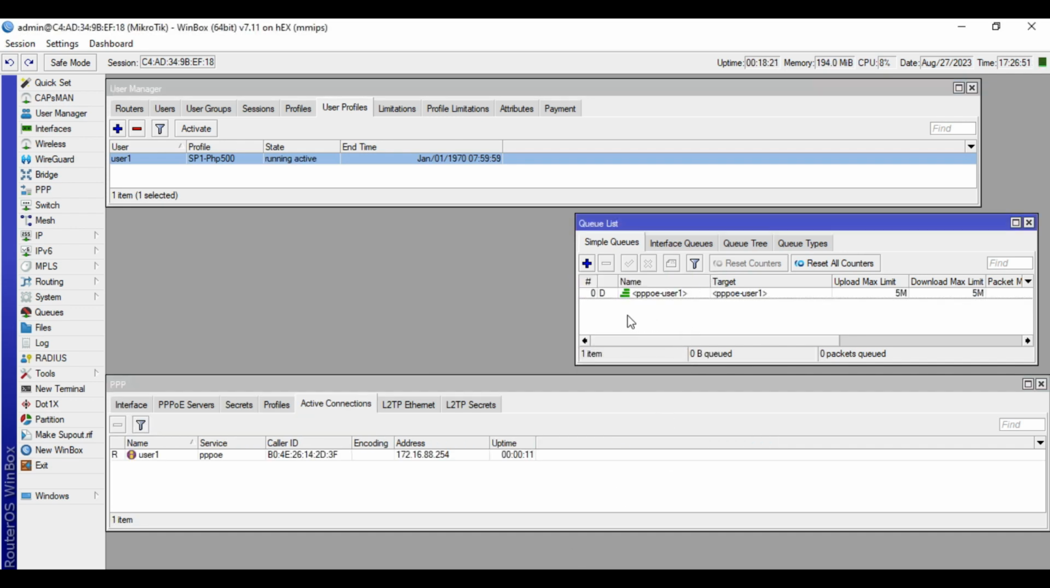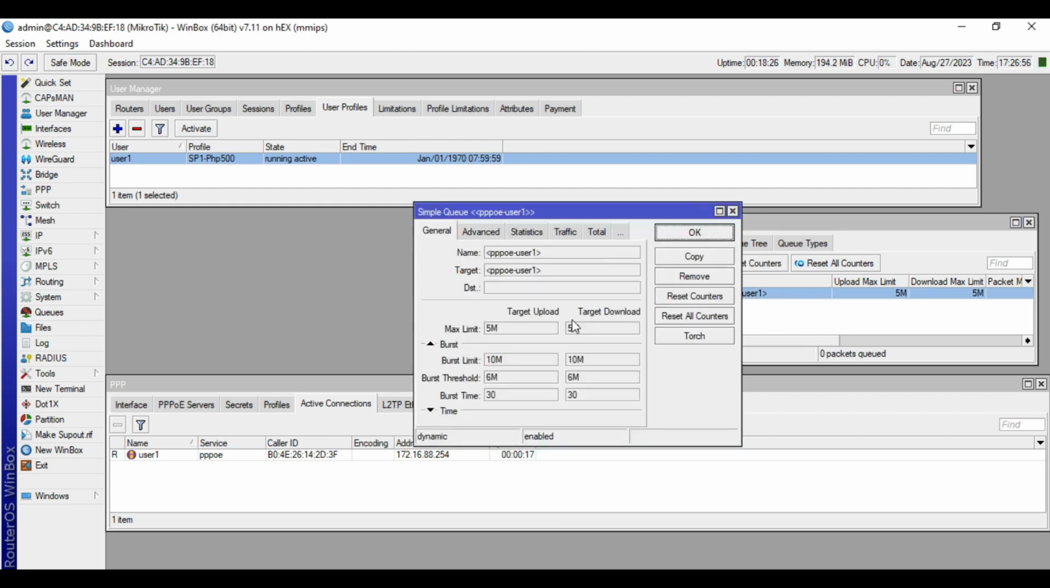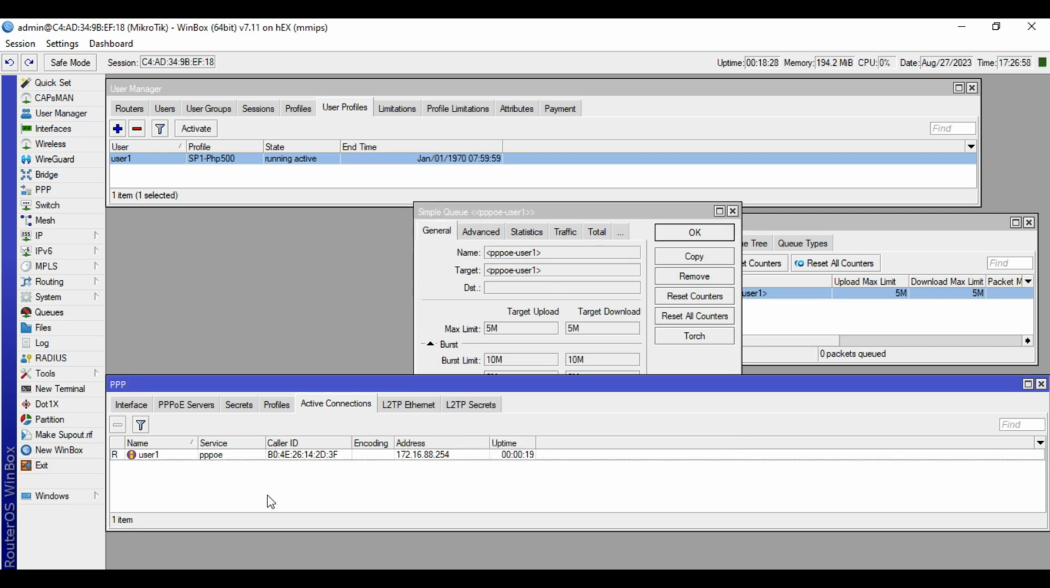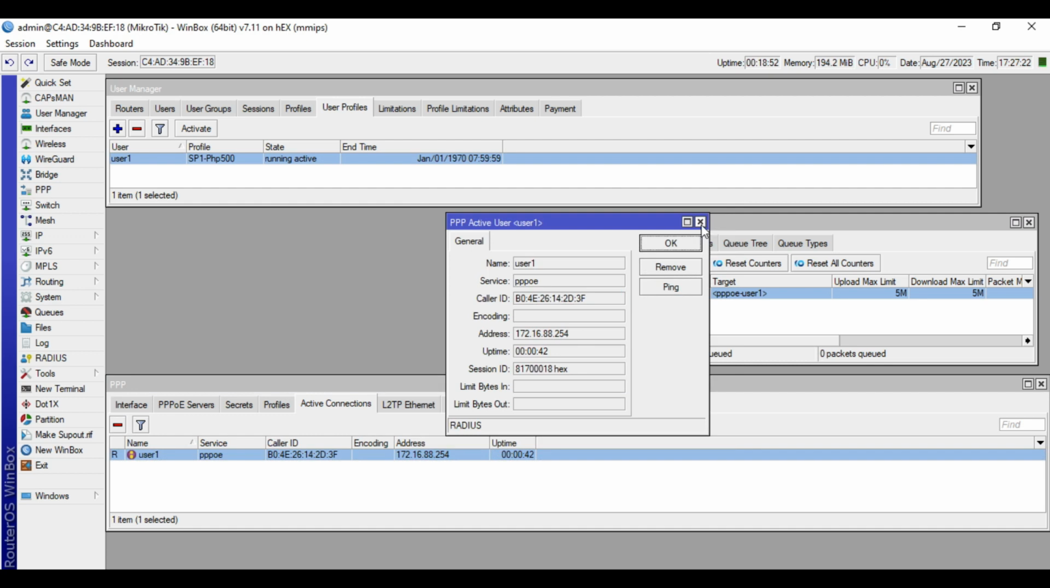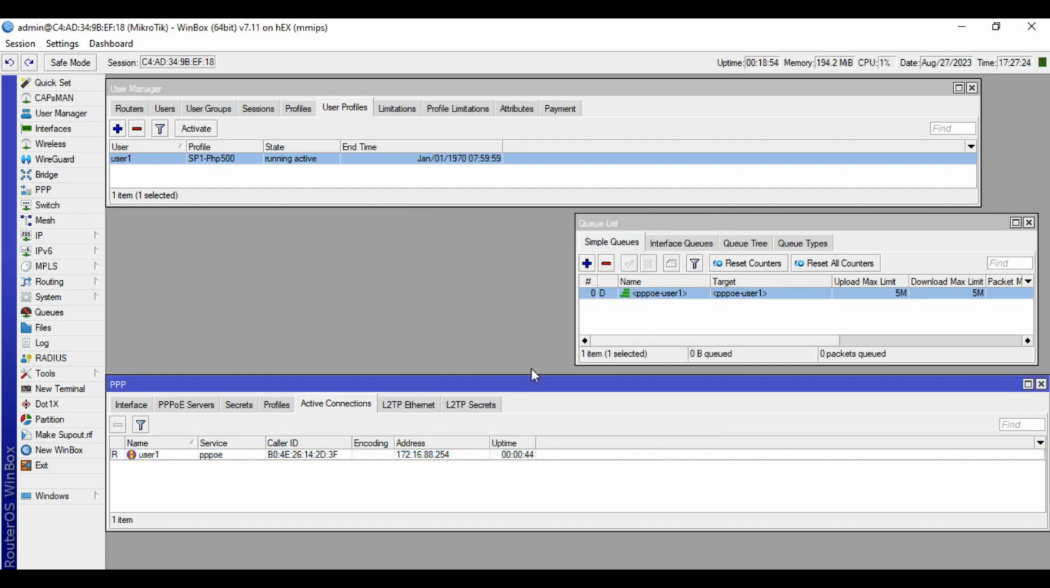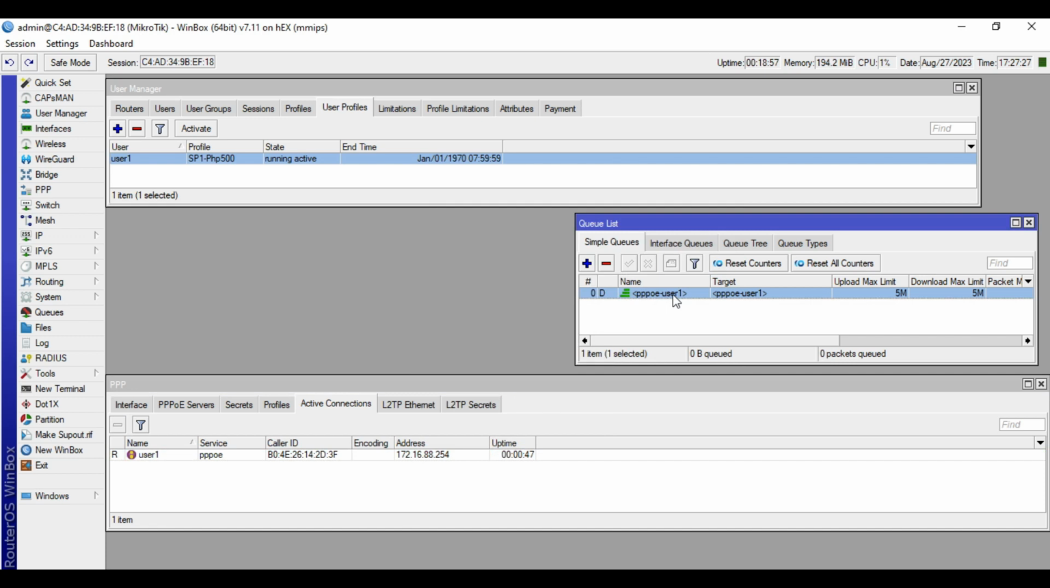Alright, so as you can see, we now have an entry in the simple queue. Then in the PPP active connection, our TP-Link router is also here. So when I do a speed test here in my phone, I'll connect my phone to that Wi-Fi. And I'll do a speed test, and you can see it here in the queue list.